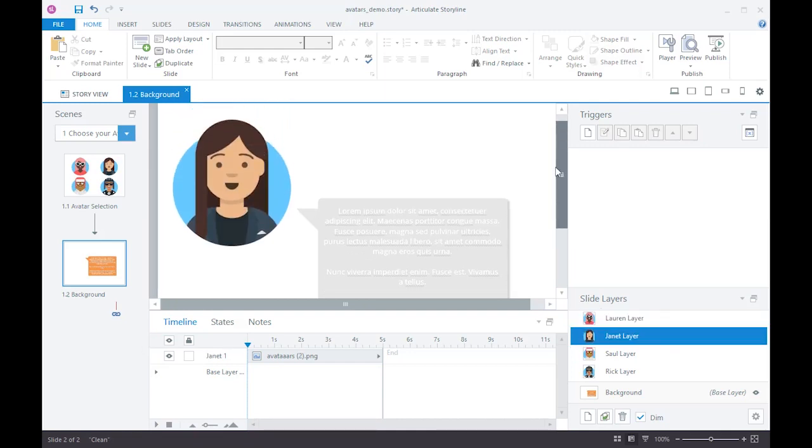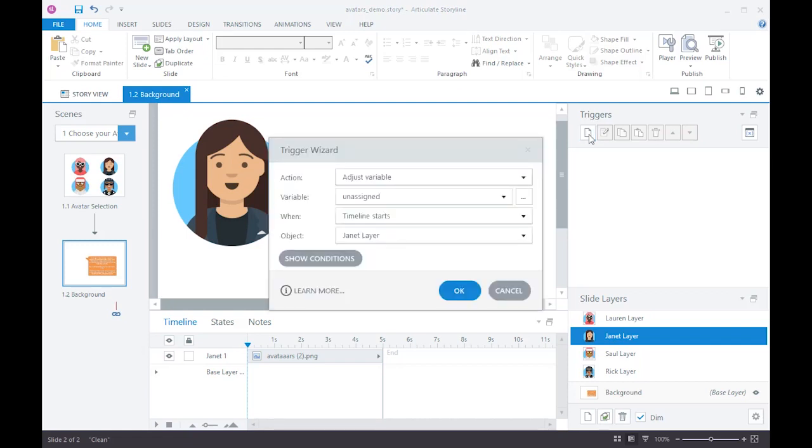There she is. And remember how we just created that variable? Well, now when we get to this slide, we're going to tell Articulate Storyline that we want to show Janet's layer if the variable Janet equals true, which we set to true in the last slide. So let me go ahead and wire that up now. So we're going to create a trigger.